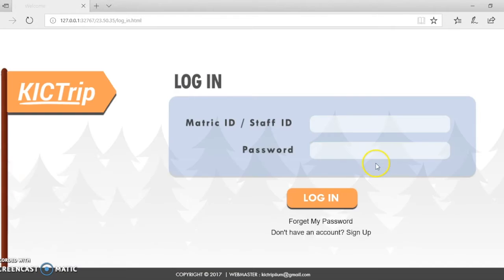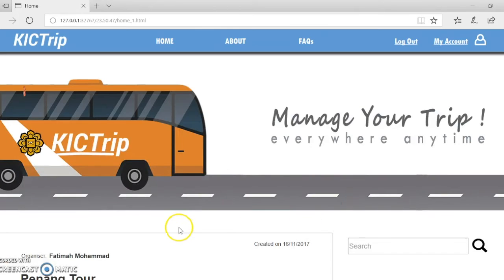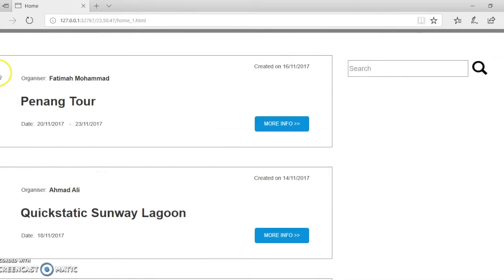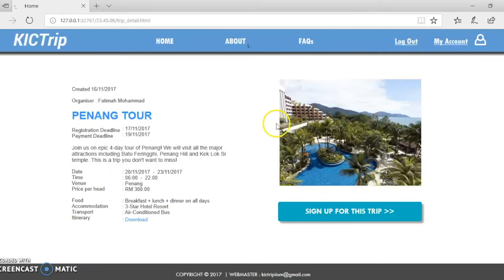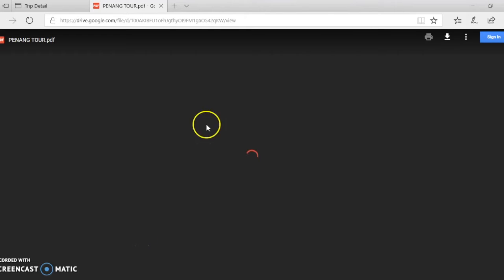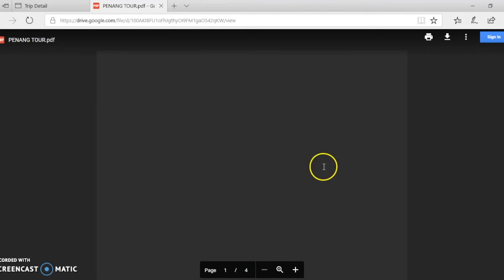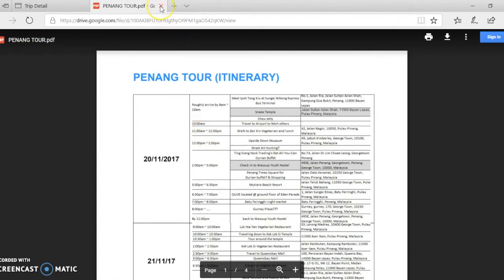Let's sign in again with the student account that we created earlier and register for the trip that we created with the staff account. We can see the new tour, that is the Penang tour, on the home page. Let's click on more info. These are the details that we entered. Now let's take a look at the itinerary that was uploaded. Here it is, ready for download.